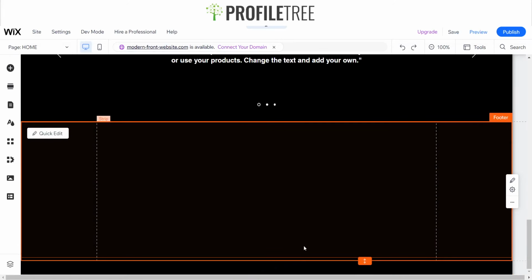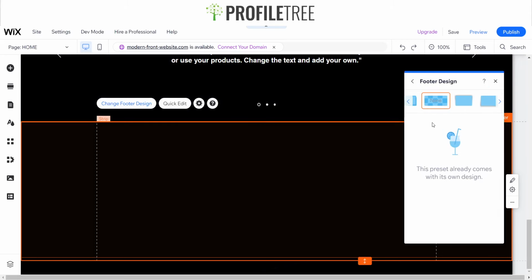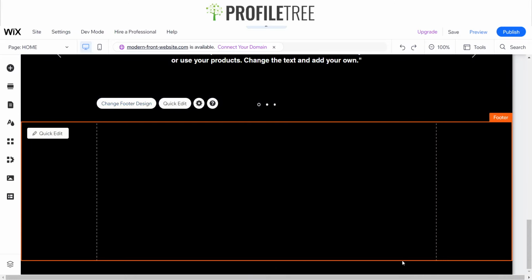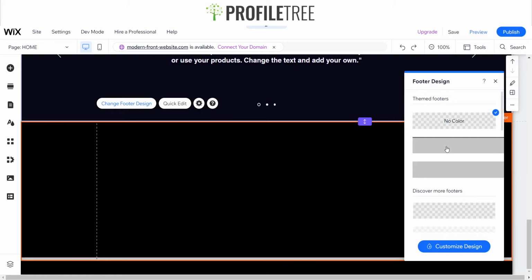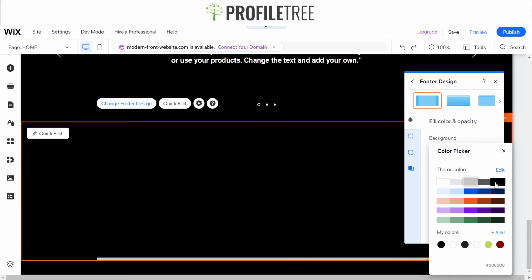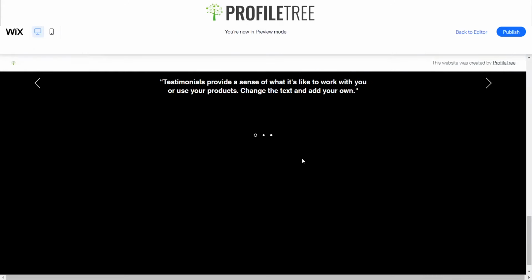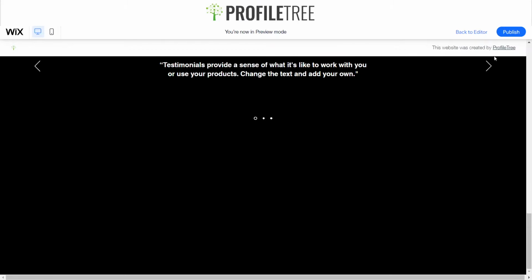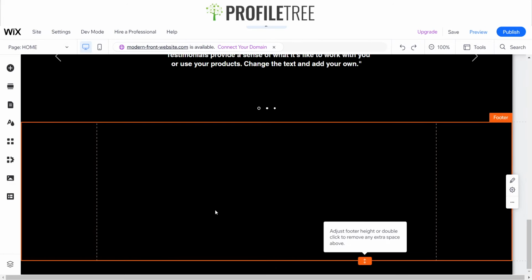So of course we got a nice blank section. I'll change the footer design as well so that it is completely blank. So change footer design, and I want to make sure that it is with color, full opacity of this color. Okay, so perfect. Now I'll just go preview it just to double check how it's going to look. So go back to editor here. And now I'll just double tap that just so it's closer.